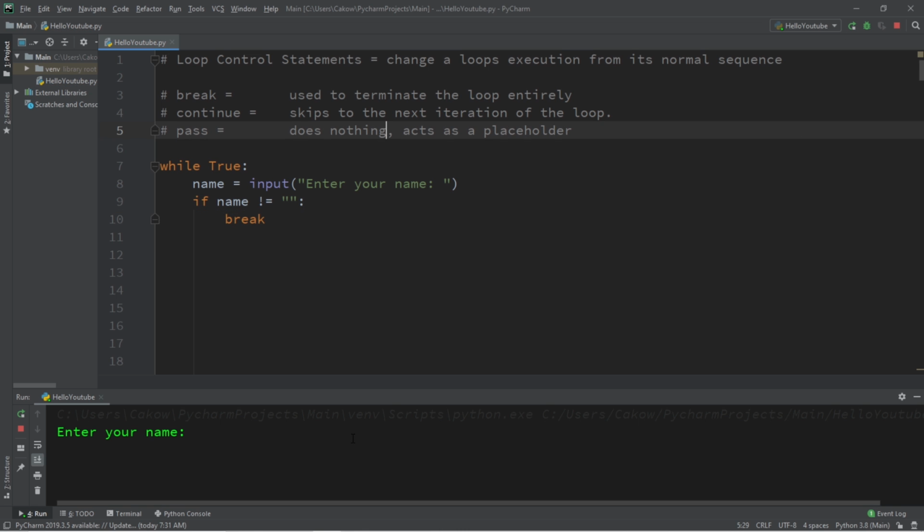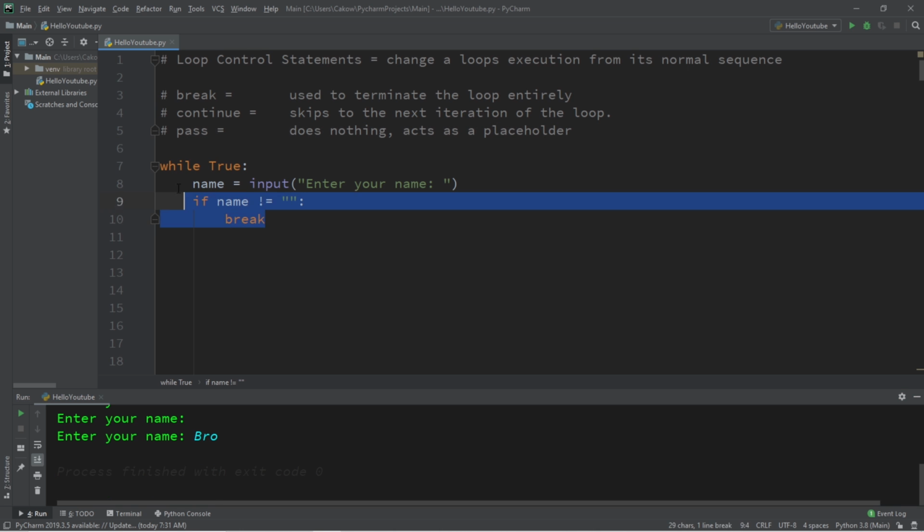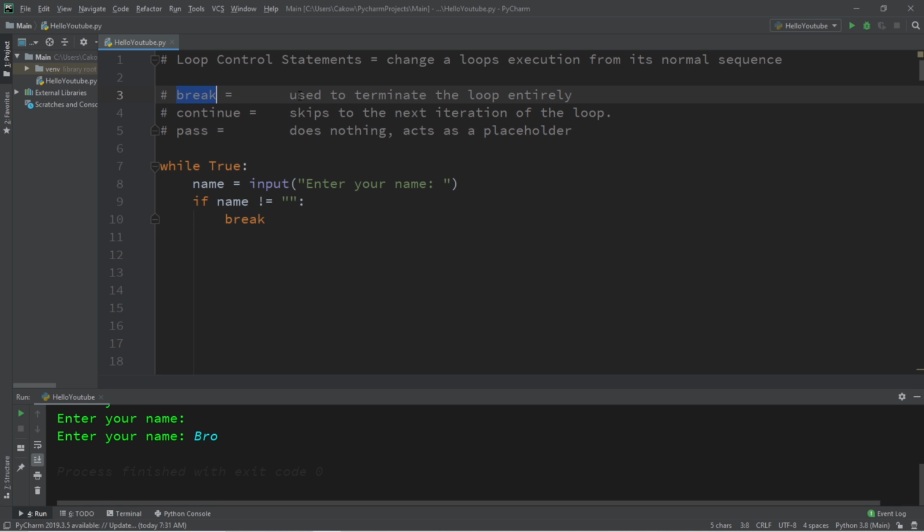And let's test it. Enter your name. Nah, I don't think so. I'm too lazy to enter my name. All right, I can see that I'm not going to escape this while loop, so I'm going to type in my name because I give up and hit enter. Therefore, I will break and exit out of this while loop. So a break is used to terminate the loop entirely when it's encountered.